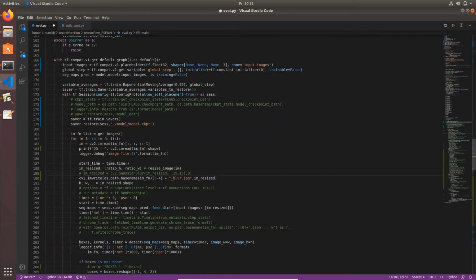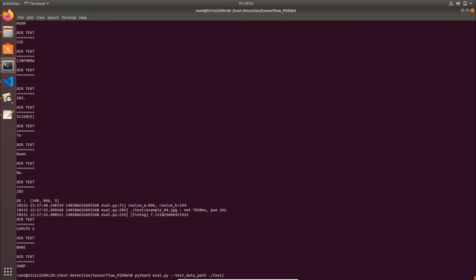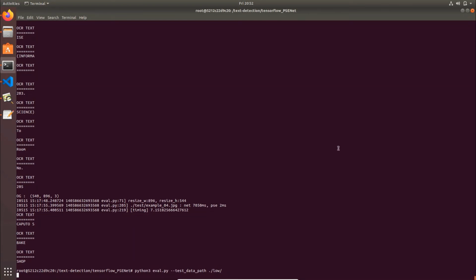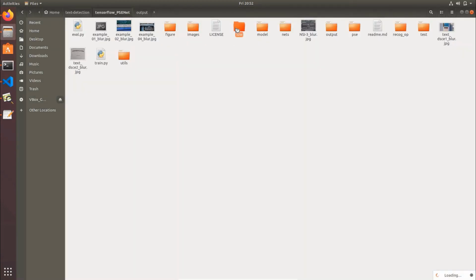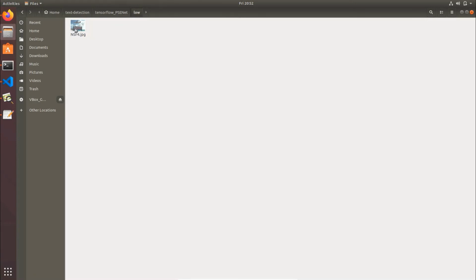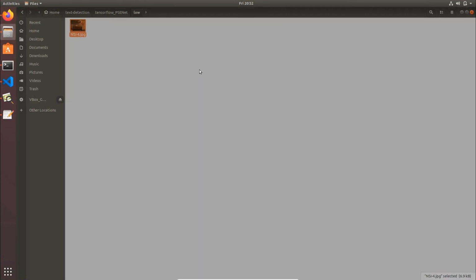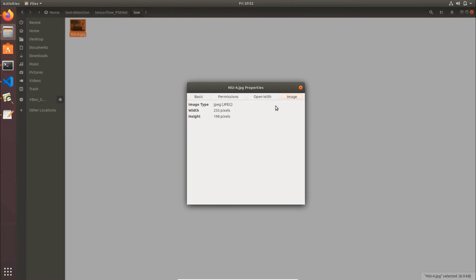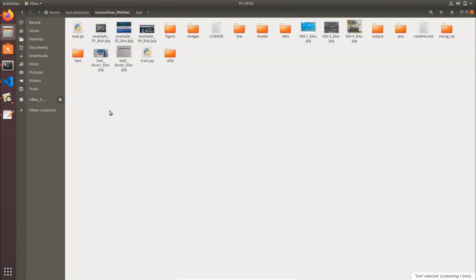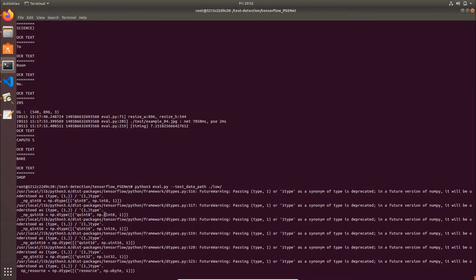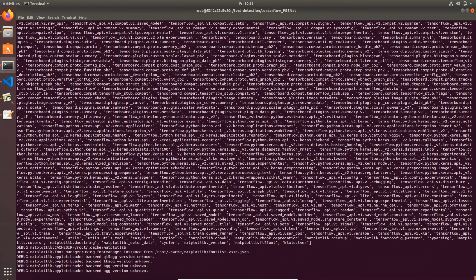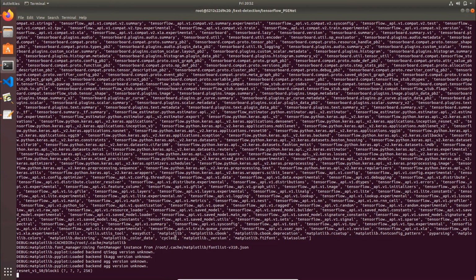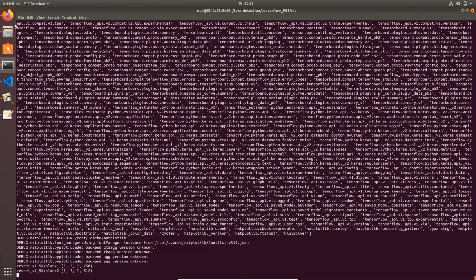Now you can see in this low folder I have just this one image, which is only 240 pixels. With blur added, it was not detecting anything, so now we'll remove the blur and try it alone. Again, it will first show some debug messages from TensorFlow and Matplotlib. After this, we will get the actual dimensions of the image and the resize dimensions, and after that you can see what it recognized and detected.